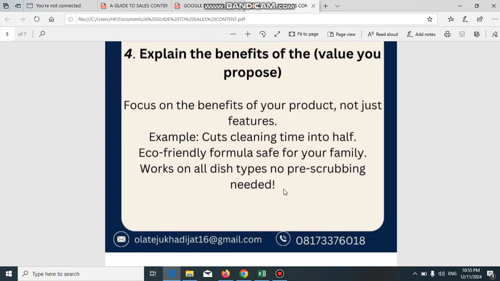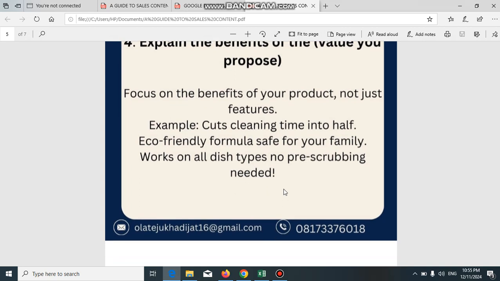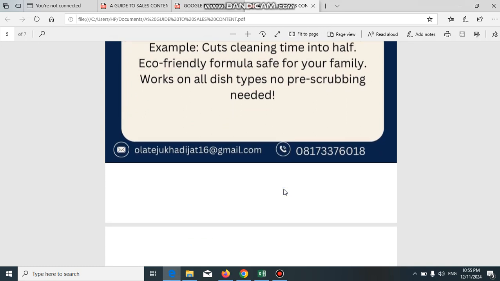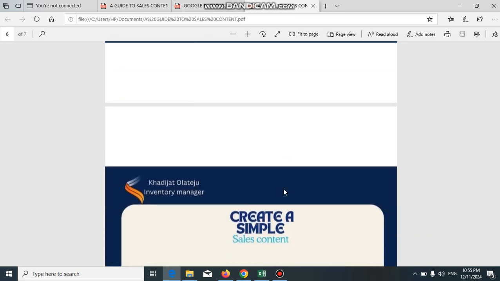So that is the benefit of including the value that you're proposing to your customers. Let them know what it would actually do.